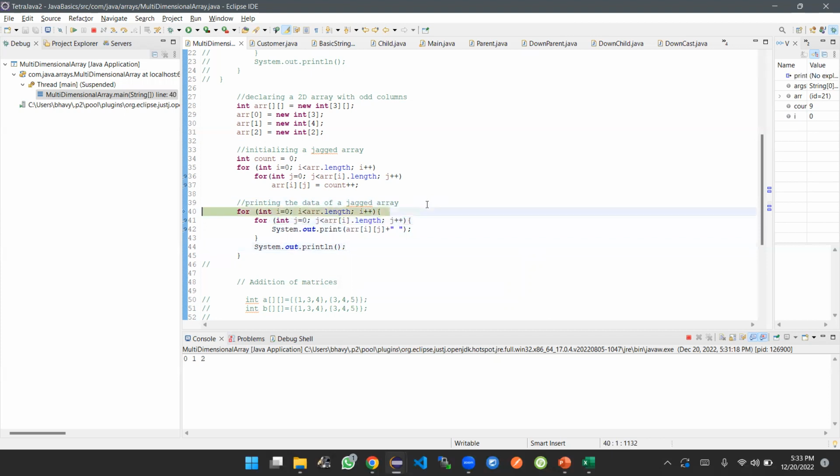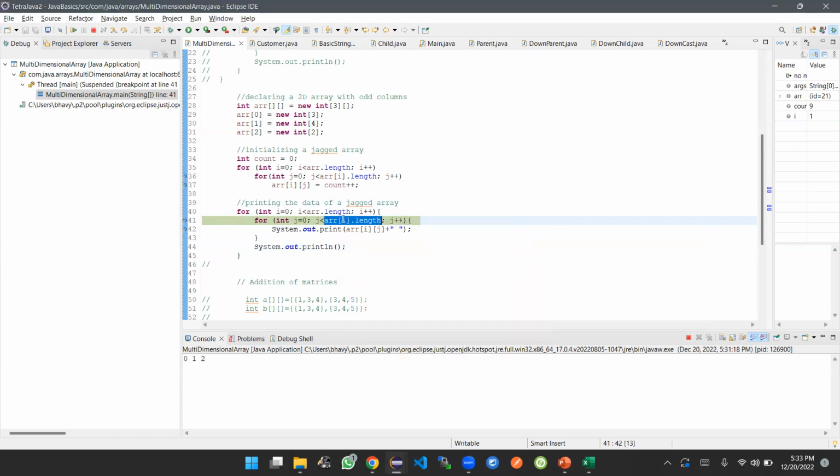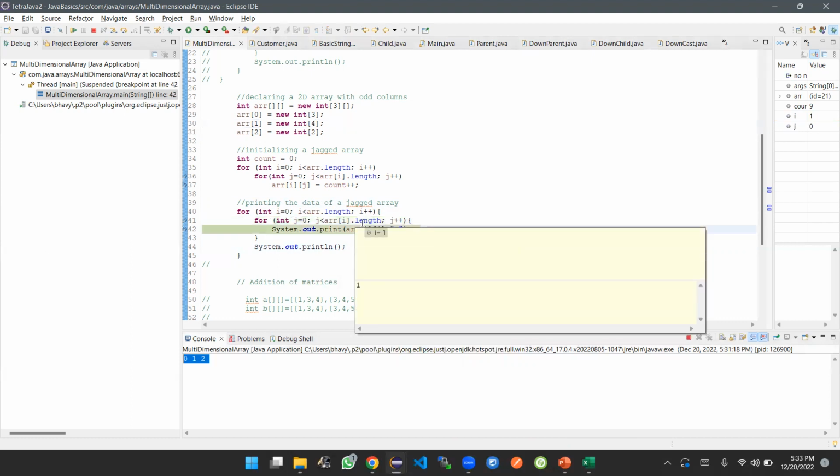Now it came out. I'm going in again. If you see array[i].length value, Control Shift I, the value is set to 4 because my i value is 1. So array of 1 is length set to 4. First I'm printing row by row. So again use F6, print this 4 times.